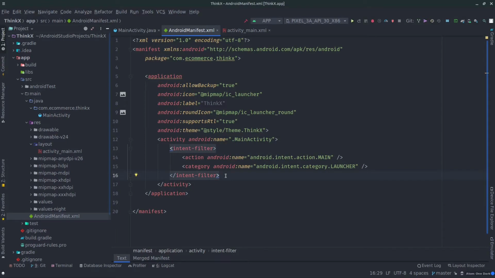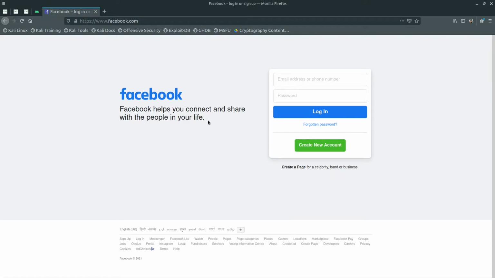We are going to discuss it later, but at this point you can understand that this part of the AndroidManifest.xml is going to show that this is the main activity, right? You can see it says the action is intent.action.MAIN, and the category is LAUNCHER. So it is going to launch the main activity as soon as your Android app launches. Now you can see here, this is the home page.